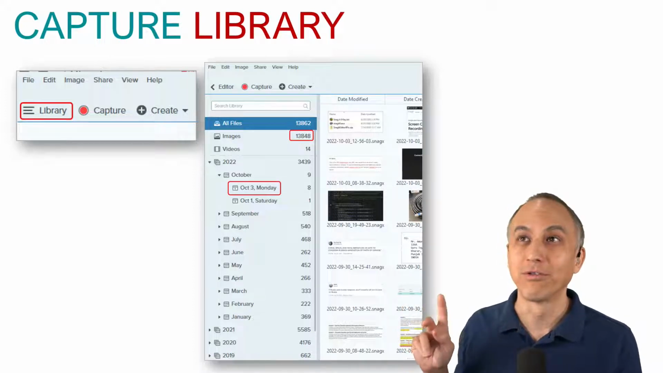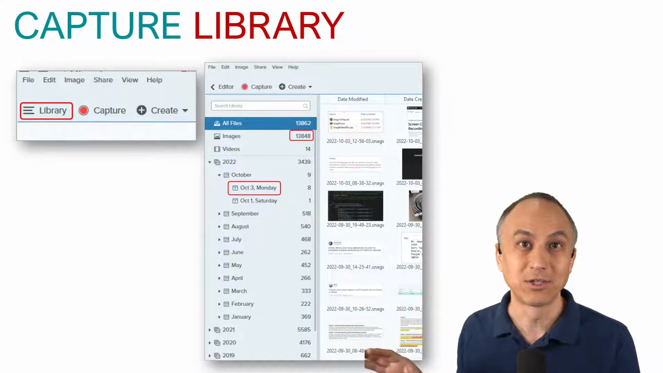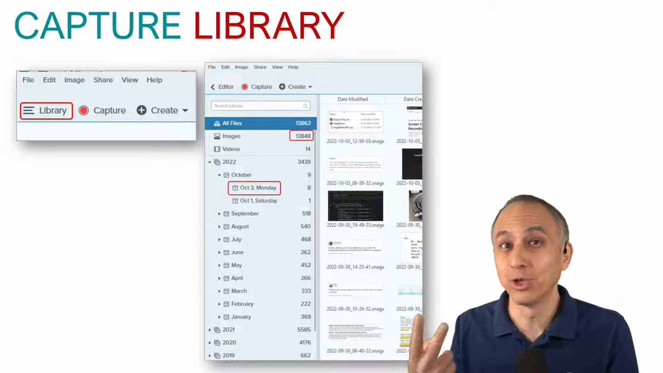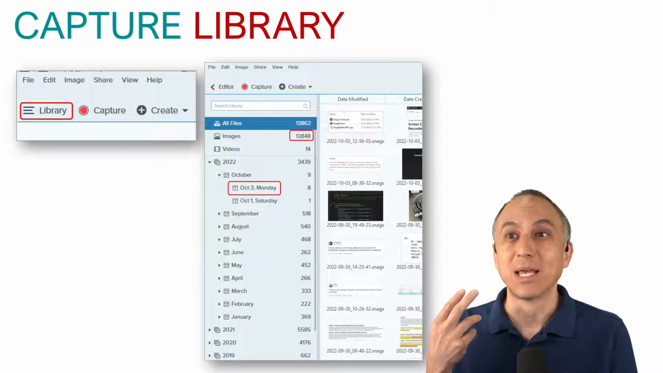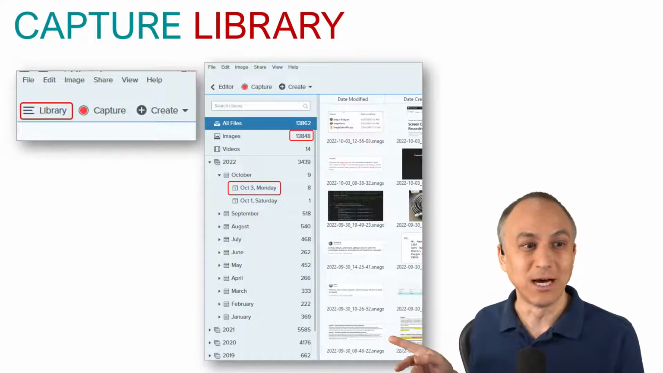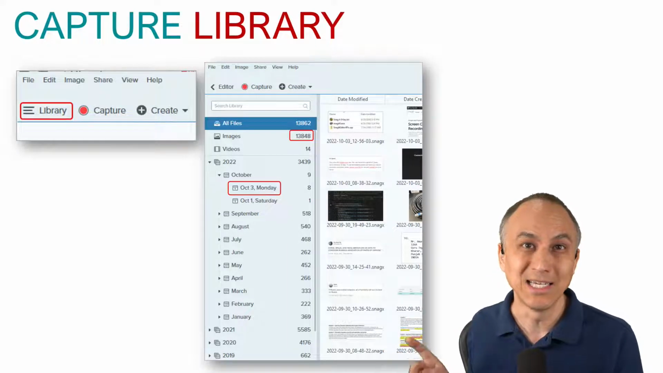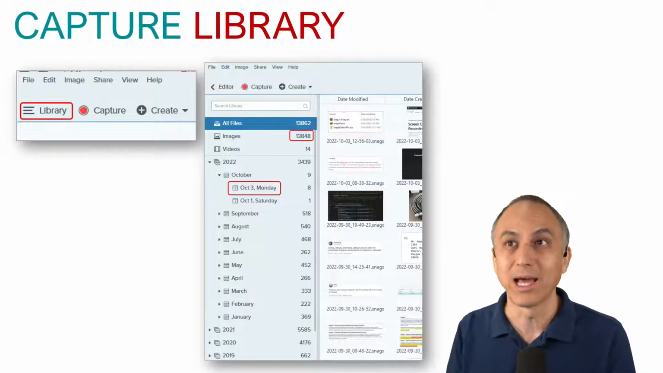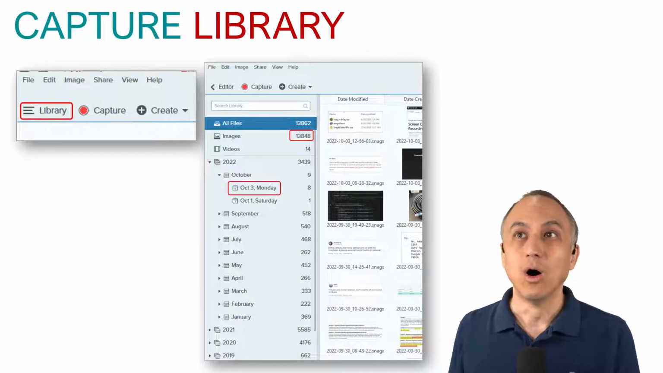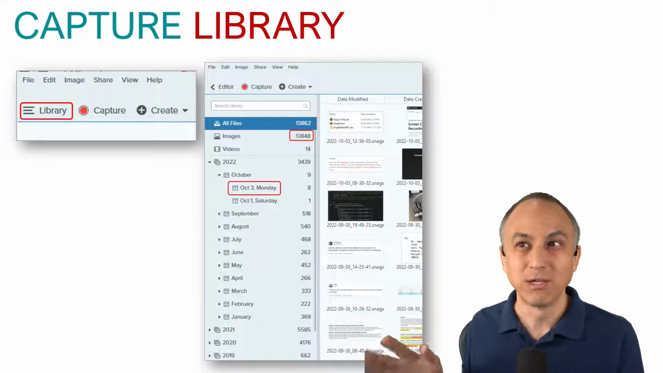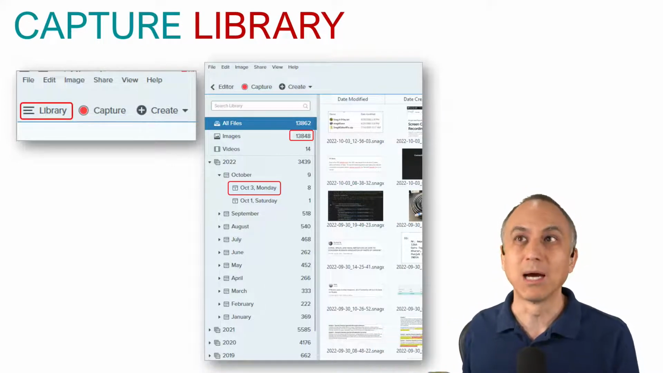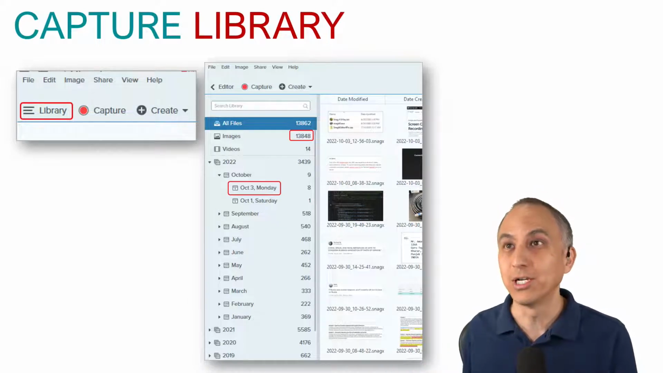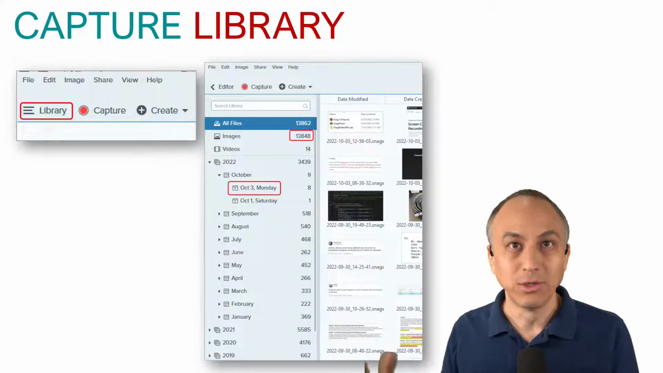So this is my library. I have over 13,800 screenshots, and that's just from the last two versions. You see down below, back to 2019 is as far as this installation captured. And so since late 2019, I've captured over 13,800 screenshots. Do I utilize all of those?